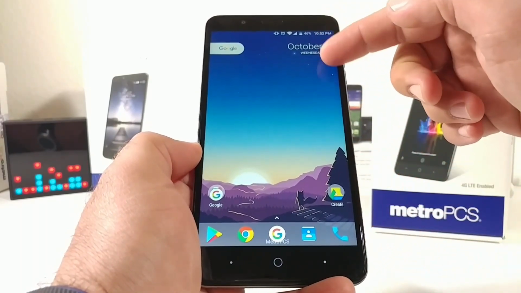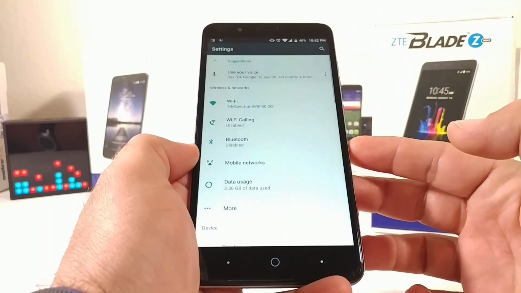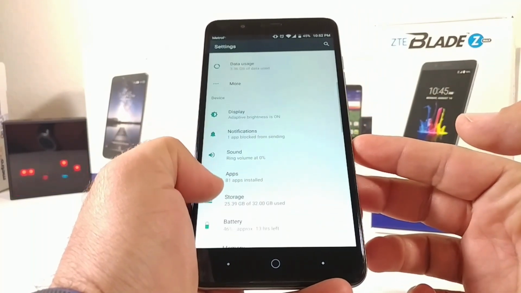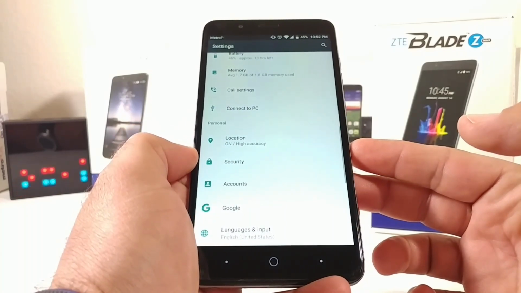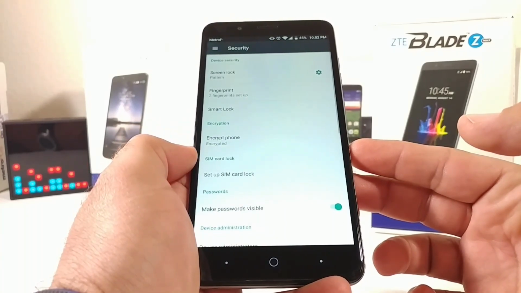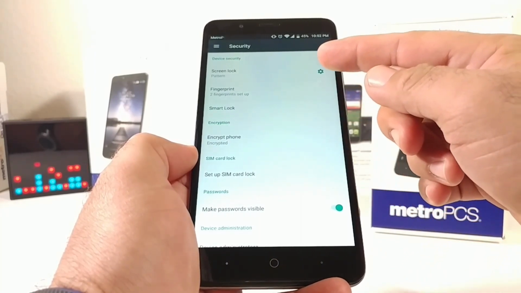So I'm going to go ahead and pull down the status bar. And what you want to do is jump into settings. Now, when you're in settings, go ahead and scroll down until you see security. Once you see security, go ahead and click on that. And then you're going to see screen lock. And across from screen lock, you have that little wheel right there. Go ahead and click on that.